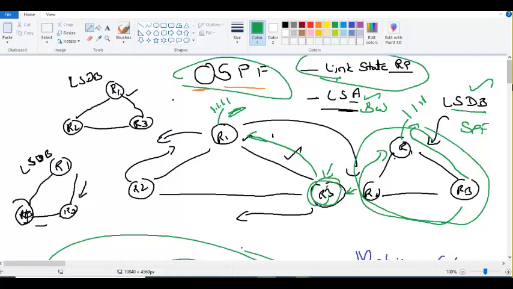So the SPF algorithm is an open standard. Even though Dijkstra proposed this algorithm, he did not take the ownership. SPF is an open standard algorithm. So this routing protocol OSPF is also open standard.